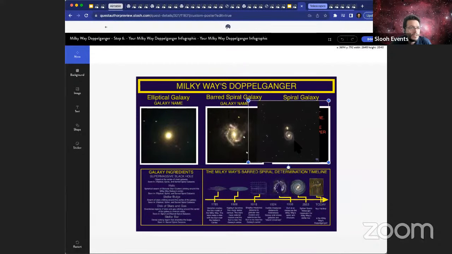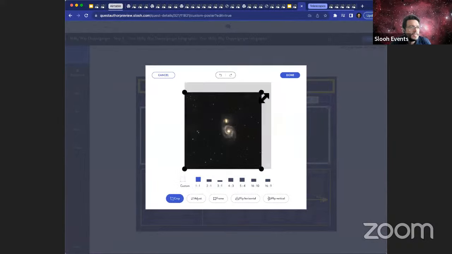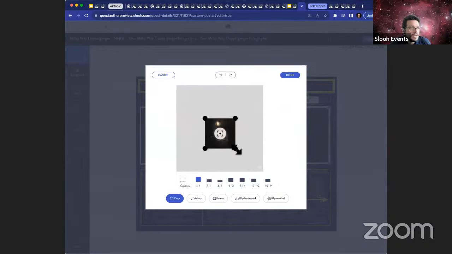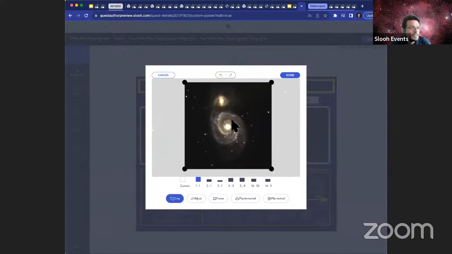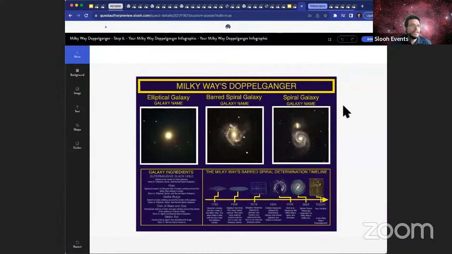So, okay, let me go ahead and put my Whirlpool galaxy here, and I'm going to quickly resize it because I think that this is a good practice for you and your students to get into when you're making these custom posters: cropping and zooming in on your objects. You can use the scroll wheel to zoom out a little bit if you'd like to, using this adjust to bring out some of the cool features. Nice, done.